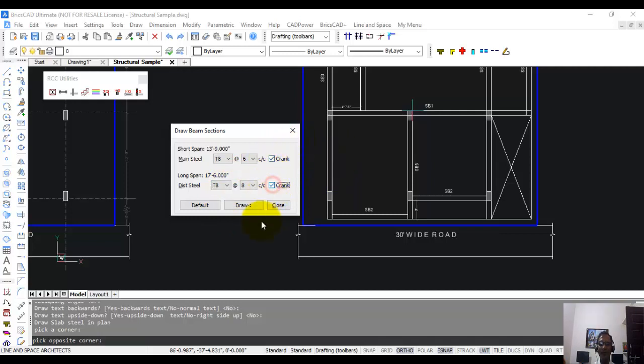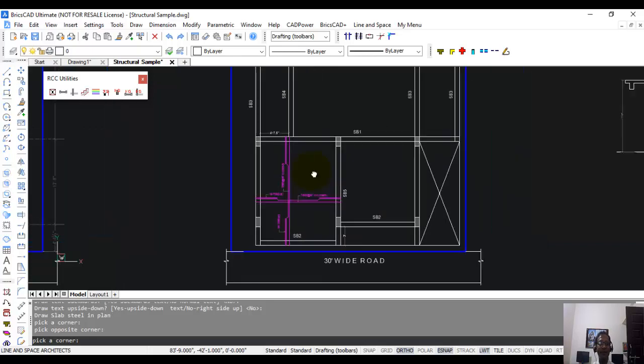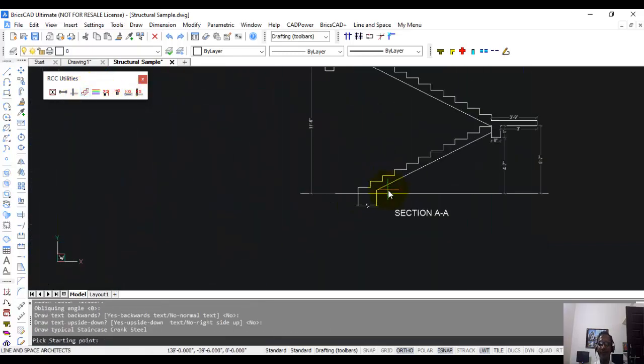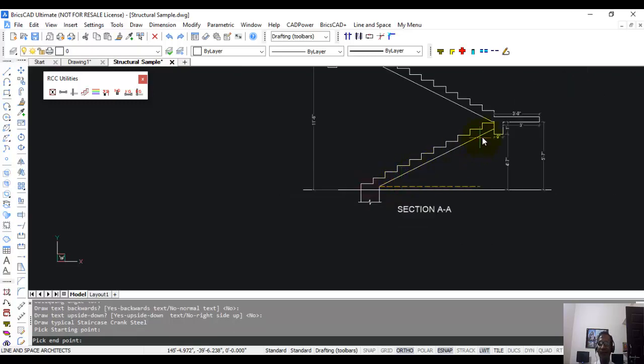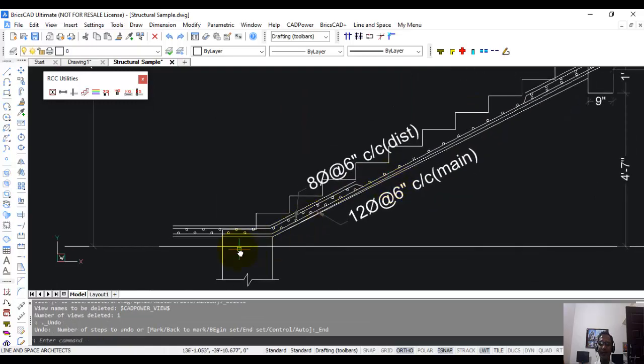Otherwise, we can remove it also. But it's a two-way slab. Then, if you draw it, it will draw the steel. Next, staircase. If you want to draw the staircase section, staircase steel, it is just the starting point of the staircase and the ending point of the staircase. So it has drawn the staircase steel.